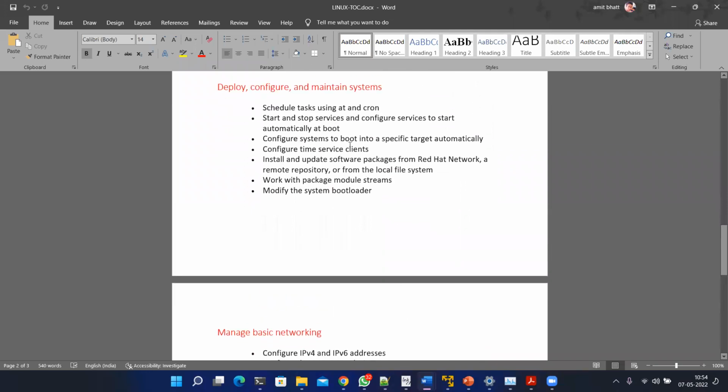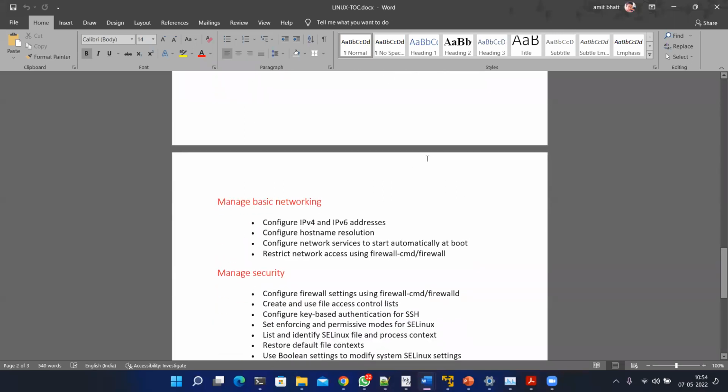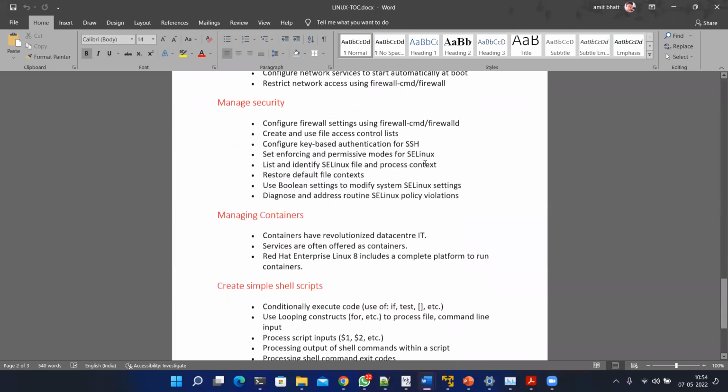Okay. And then how to deploy a new system, how to install a new system. By system, I mean a software. How to install a new software, how to update your operating system, like that. Then basic networking: how to give an IP address to your Linux server, how to update the IP address, how to modify it, all those things.